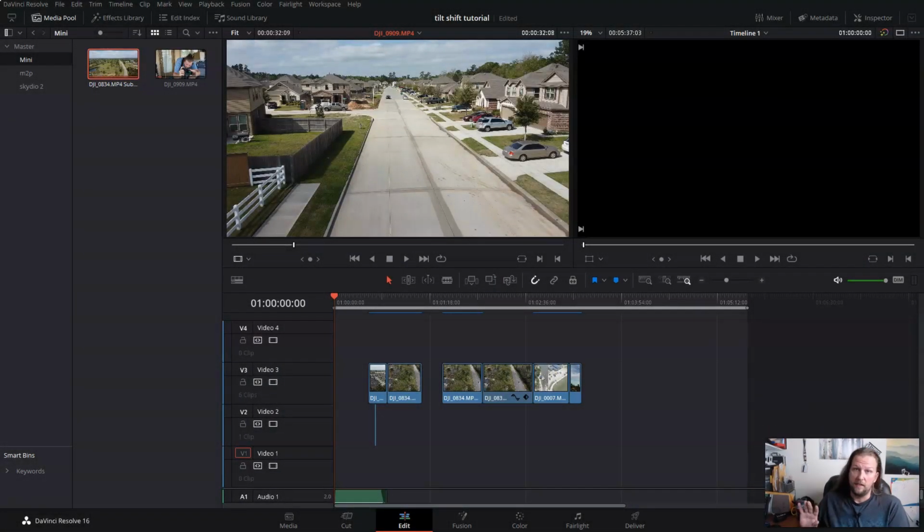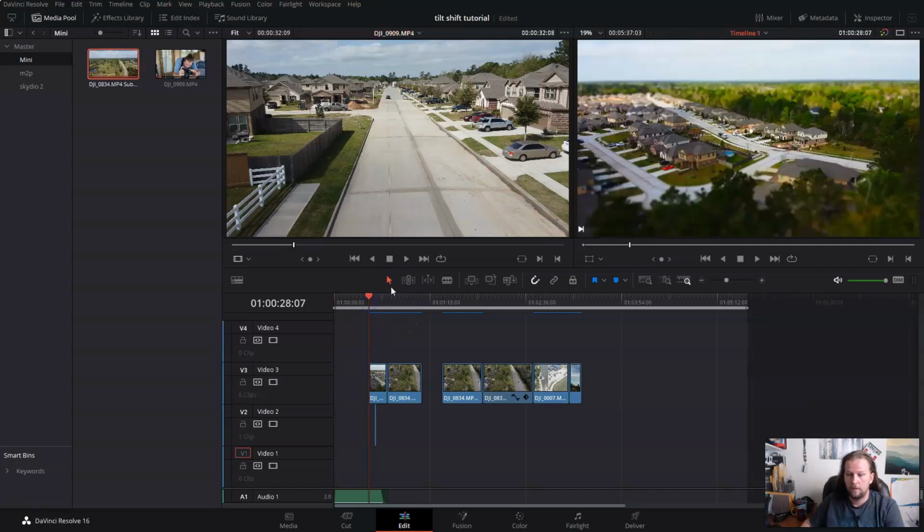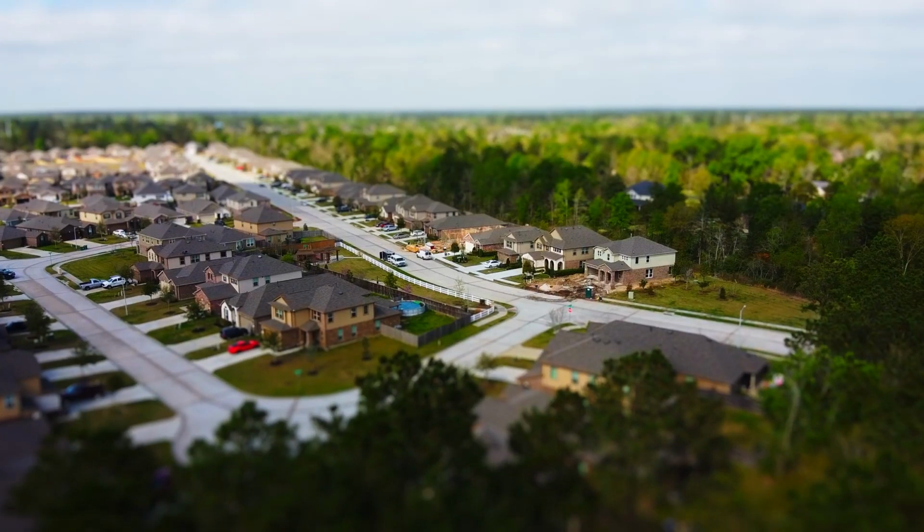Today we're going to be doing a tutorial on how to do the tilt shift effect in post-production for free using DaVinci Resolve. Now there's also a paid version of DaVinci Resolve called DaVinci Resolve Studio, and you can do this in DaVinci Resolve Studio very easily, almost automatically.